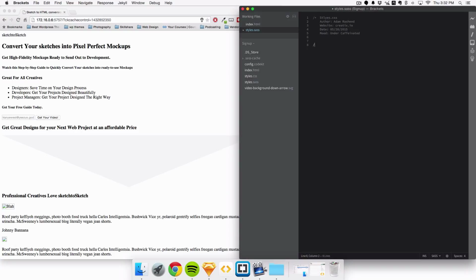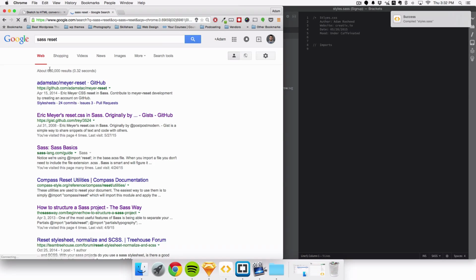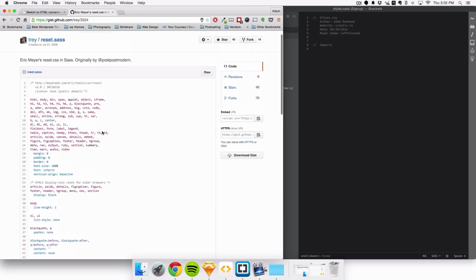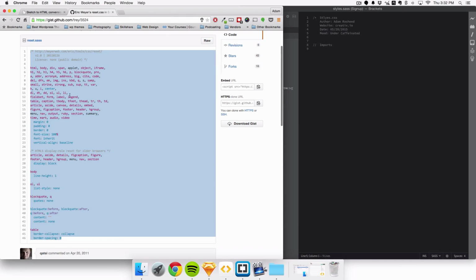And what we're going to do is I want to do a quick reset of all the CSS. What I like to do is this. We're going to do an import and save that. SASS reset. Half my workflow is just Googling stuff, and it's helped. This is what we're looking for. It overrides everything and resets a whole bunch of stuff.